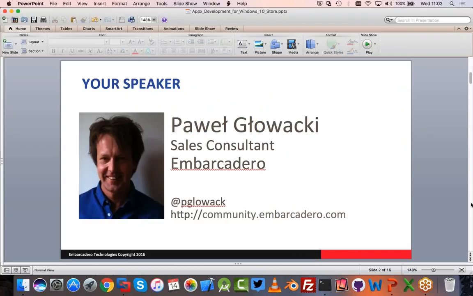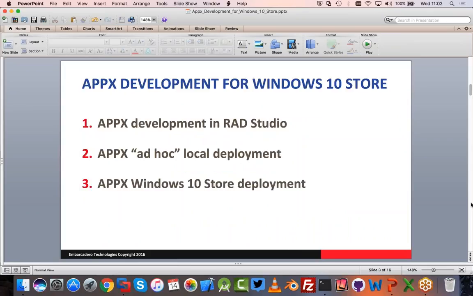And today I'm going to talk about the latest capability that was introduced in RAD Studio 10.1 Berlin Update 2 Anniversary Edition that was just introduced to the market a few weeks ago. And this is the capability to create Appx Windows packages that can be deployed to the Windows 10 store directly from inside of the RAD Studio IDE.